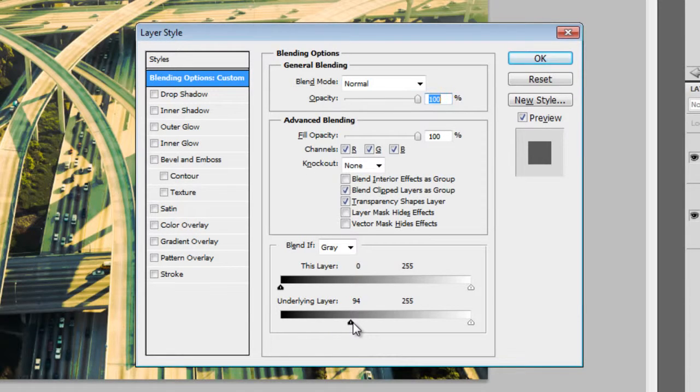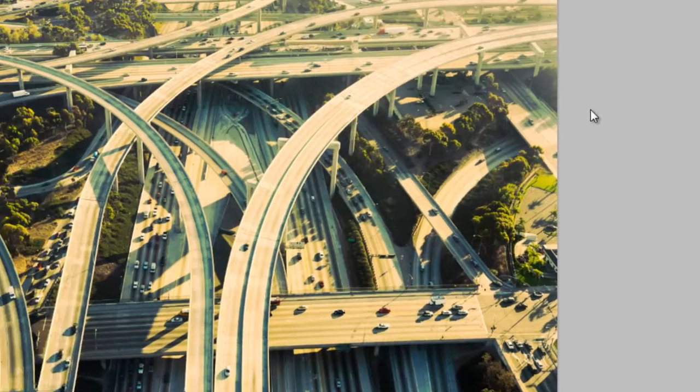Next, hold down the Alt or Option key, then drag the input slider towards the right. The input slider will split in half, and you'll see a number changing. Drag this input slider until the number changes to 127. Click OK to apply the changes.